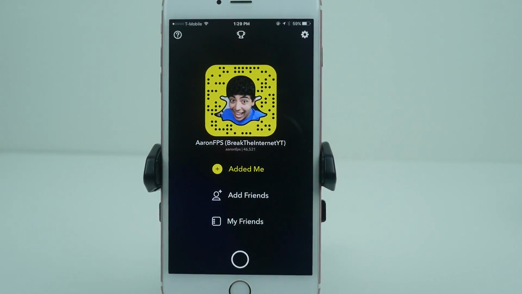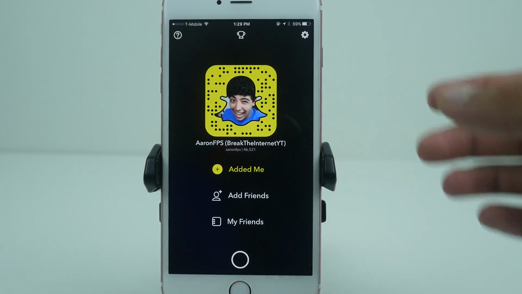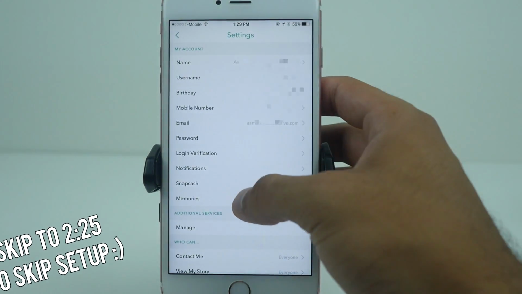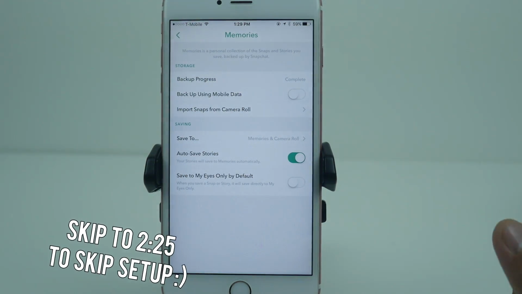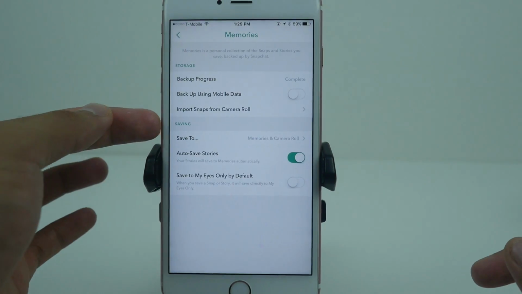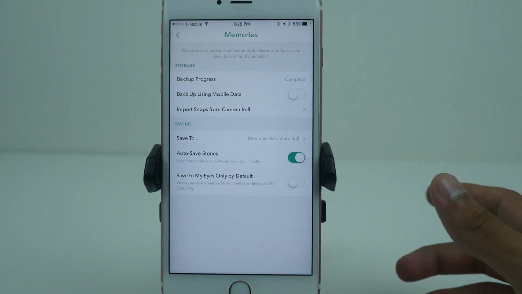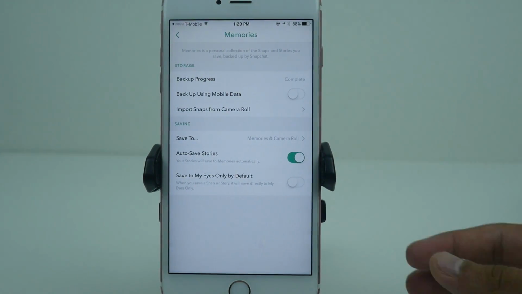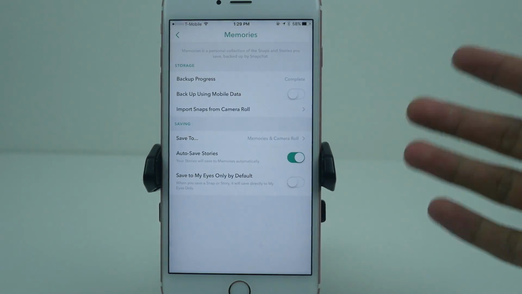So first of all, once you get the actual update from Snapchat, what I want you to do is go over to your settings, go down to Memories, and look at some of the settings it has in place for you. Some brand new settings. You have Storage and you have Saving. Storage is going to be basically backing up from your phone into Snapchat itself. So of course you can do that now.